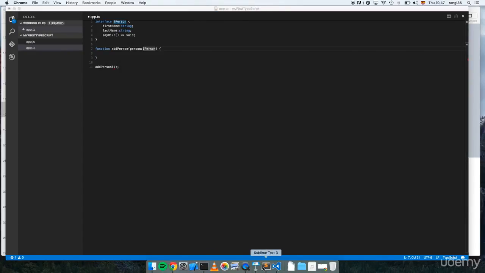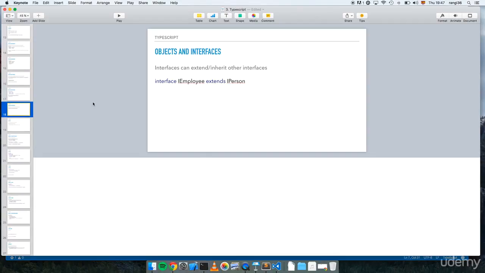Okay, let's go back again to the slide, and then we have that one interface, for example, IEmployee, can extend other interfaces. So in the end, IEmployee has to conform to all the properties from IPerson plus the properties from IEmployee. This is nice, it's an inheritance of interfaces. If you come from Java, C# or any other high-level object-oriented language, probably you have used this a lot.